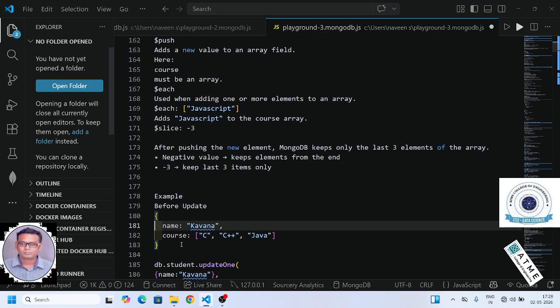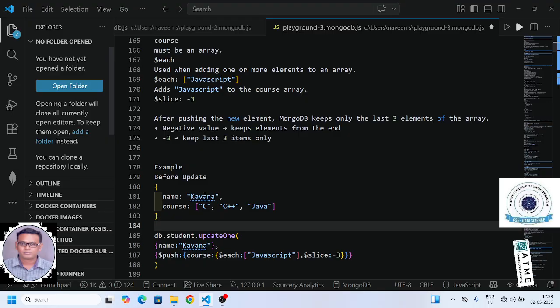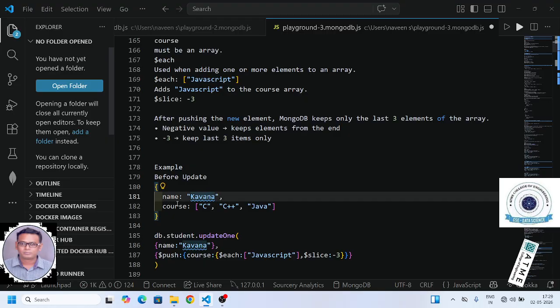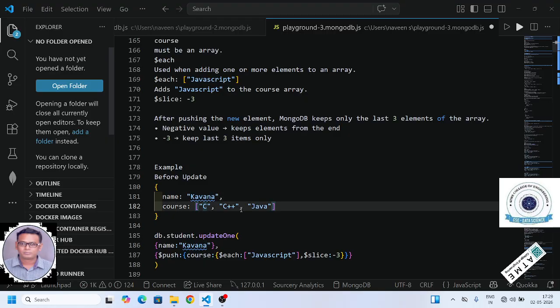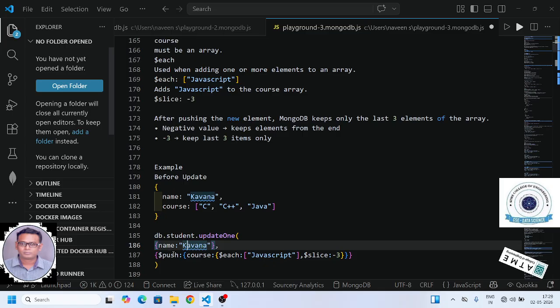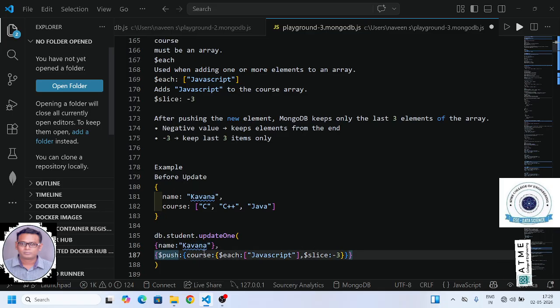For example, you can see Kavana, for example, you're updating course, it has C, C++, Java. So for a particular student, it is Kavana. We are using the push operator in order to push a value into the course array, followed by each, which is used to push multiple values into an array. So the value we are pushing is JavaScript. So it's pushing at the third, or 0, 1, 2, that is second position.